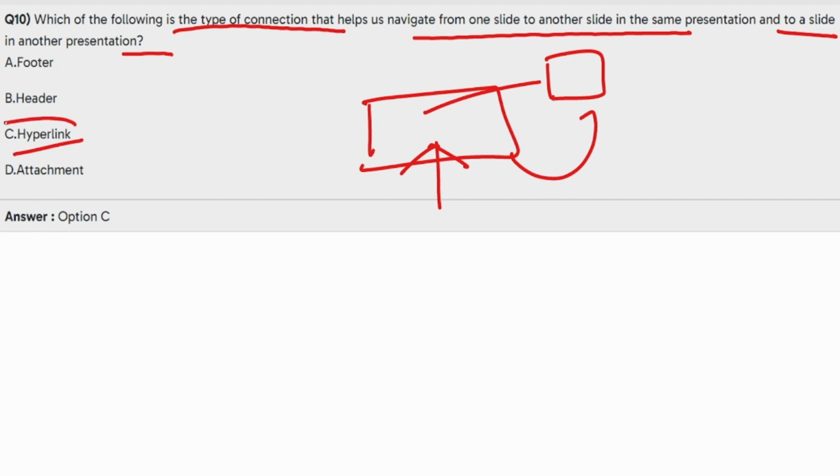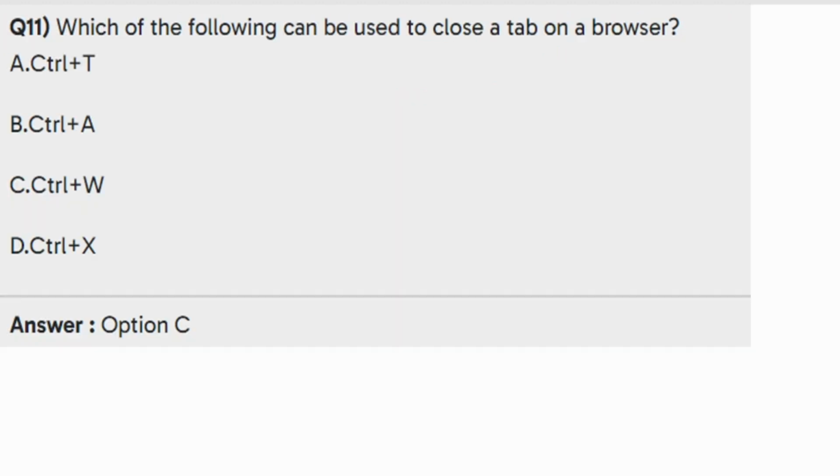So the hyperlink is used to connect or navigate from one slide to another slide in the same presentation. So option C is the correct one. Now move to the next question.